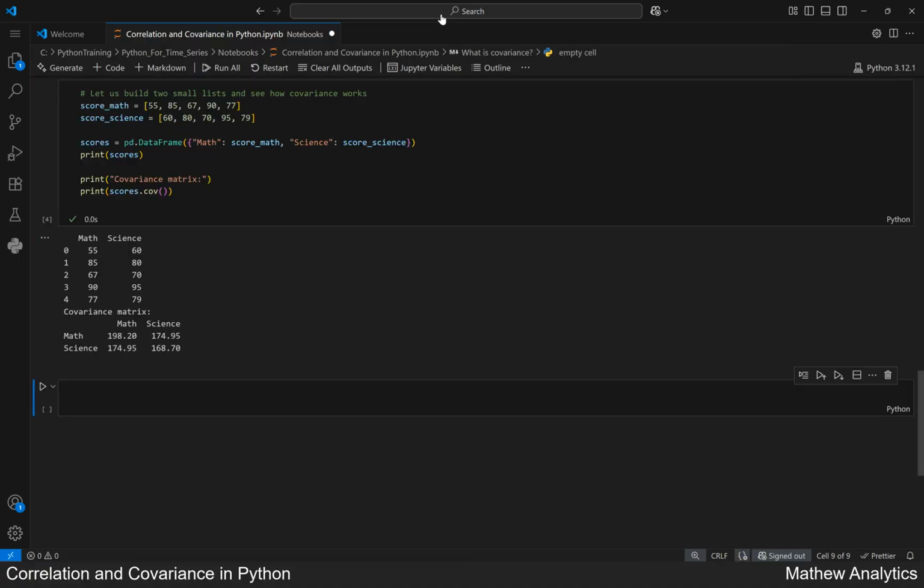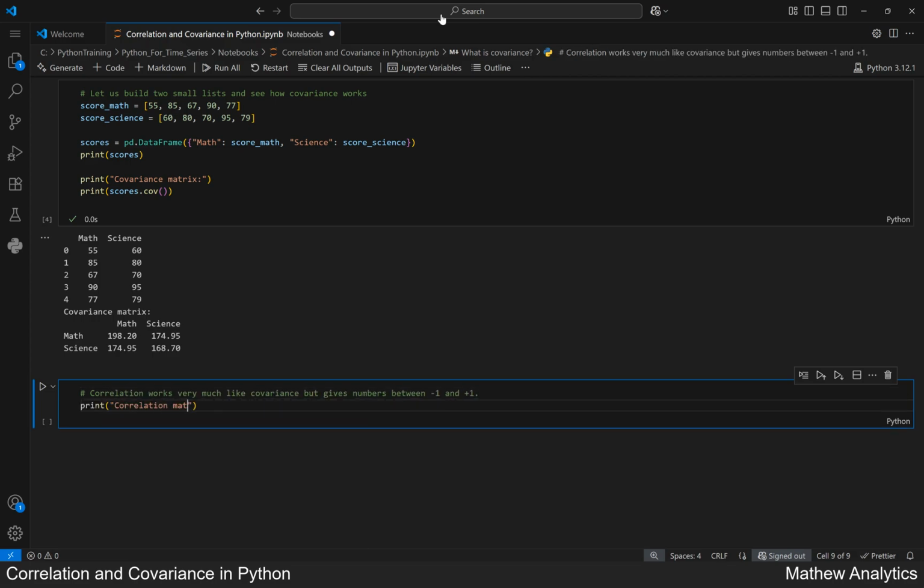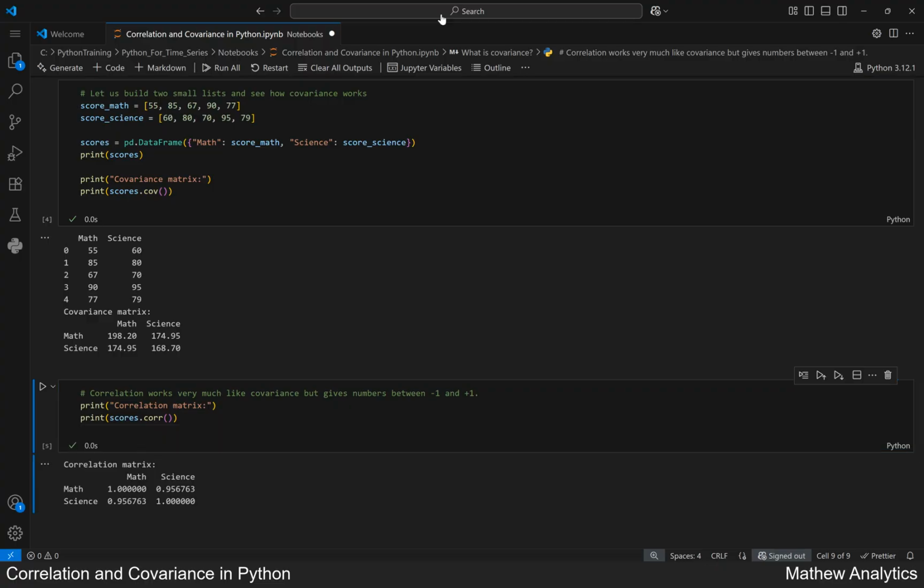Let us try the same data for correlation. This gives us a range that is easier to compare. This is a comment line. We print a label so we know what's next. We ask pandas for the correlation. A value near 1 means a strong relationship, while 0 means very weak or none. Running the cell now. Think, if you doubled the scores, would the correlation change? Try it.